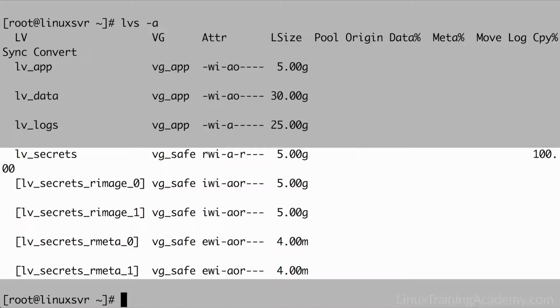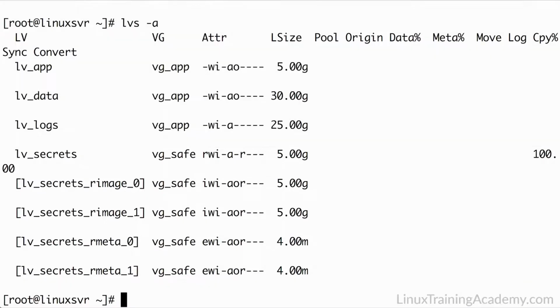Anyway, when you create a RAID logical volume, LVM creates a metadata subvolume that is 1 extent in size for every data or parity subvolume in the array. In this example, creating a two-way RAID 1 array results in 2 metadata subvolumes, and those are LV_secrets_rmeta_0 and LV_secrets_rmeta_1, and 2 data subvolumes, which are LV_secrets_rimage_0, as well as rimage_1. Now let's look at the map with pvdisplay.